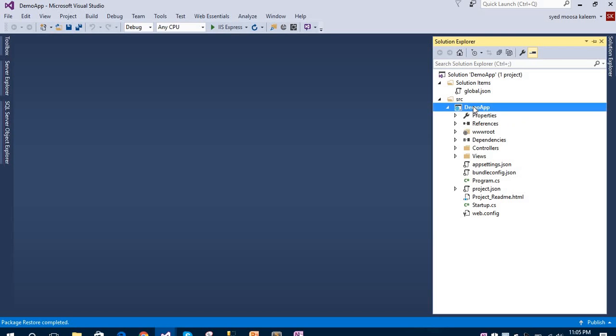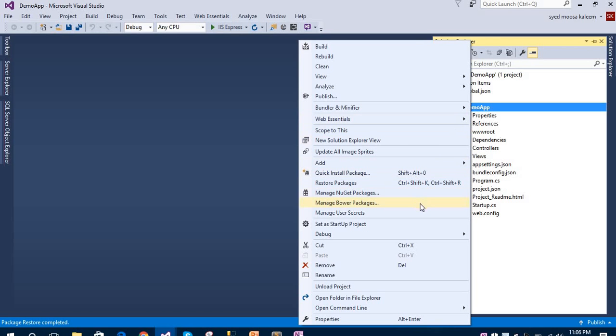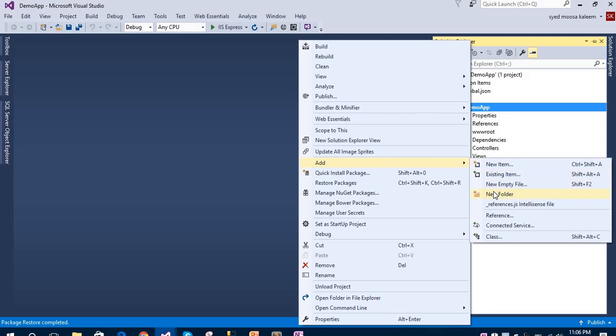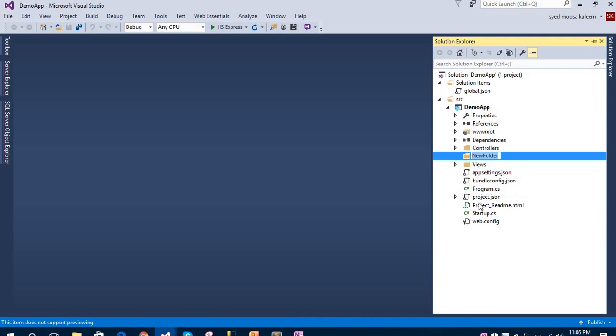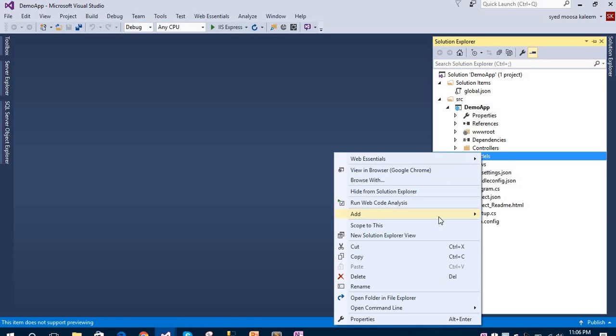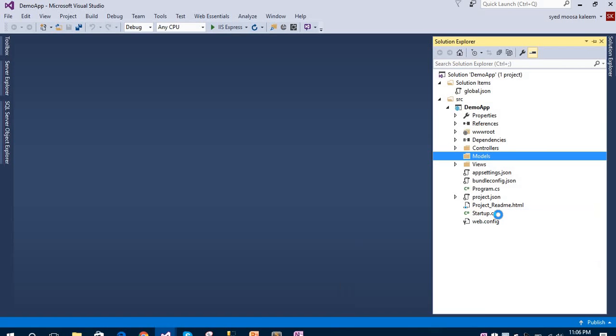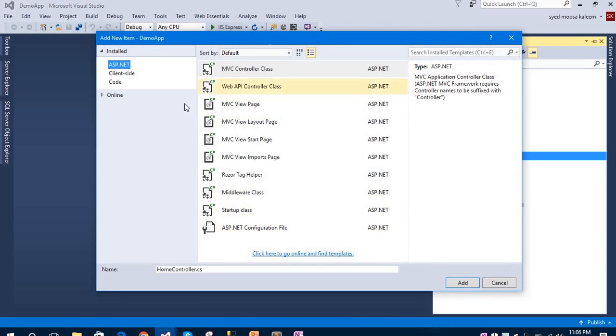I'm gonna click on this demo app and add a new folder called Models. Add, where is our add option here? Our new folder, Models. Click OK. Under the Models folder I'm gonna create a new model for this demo application. I'm gonna select a class.